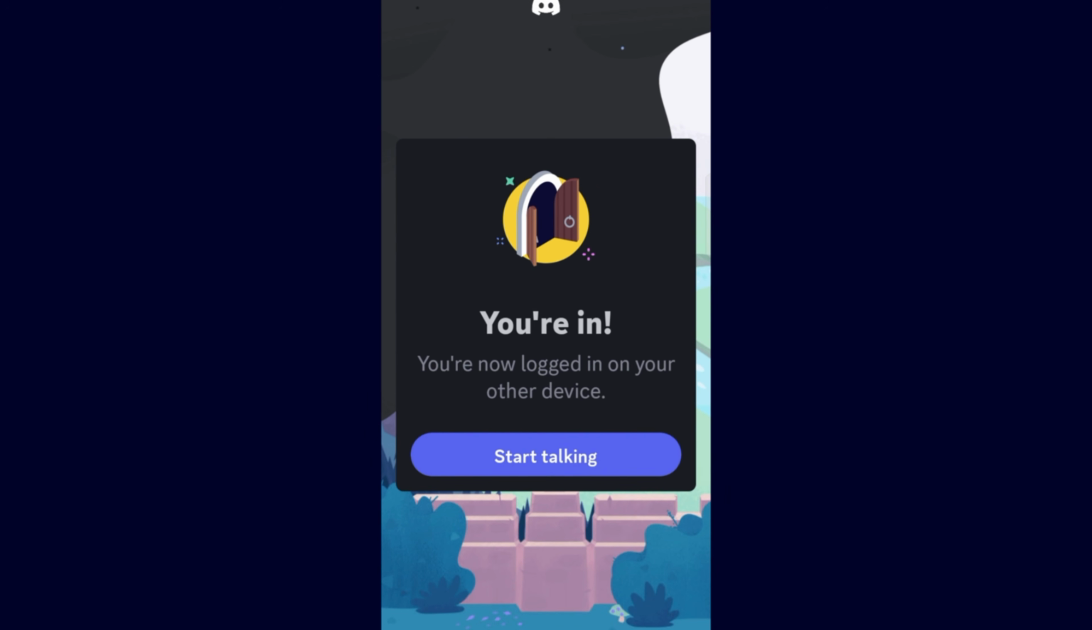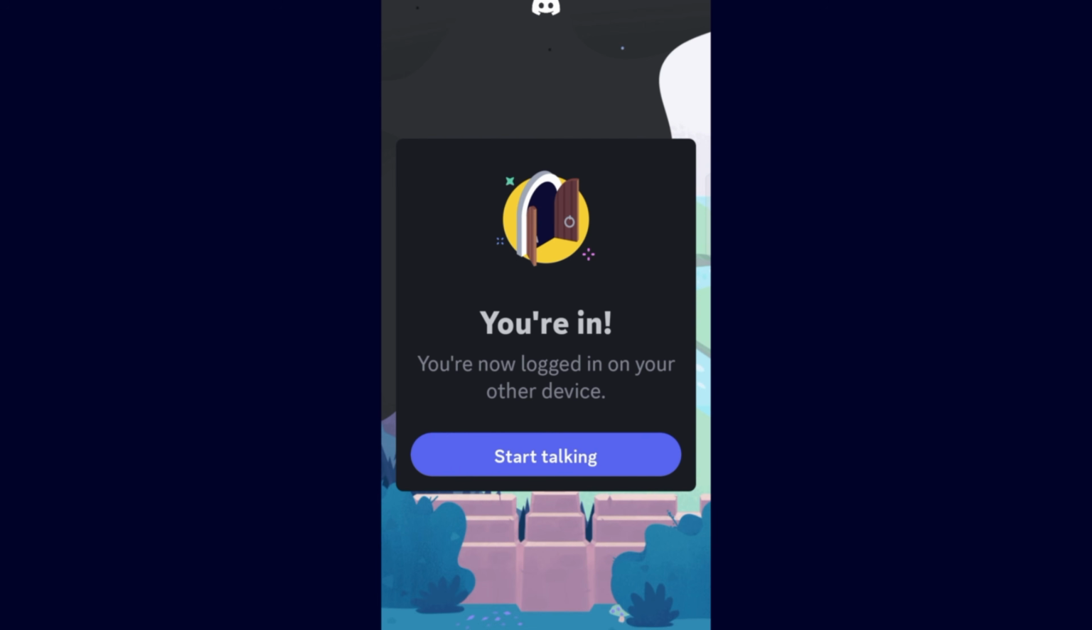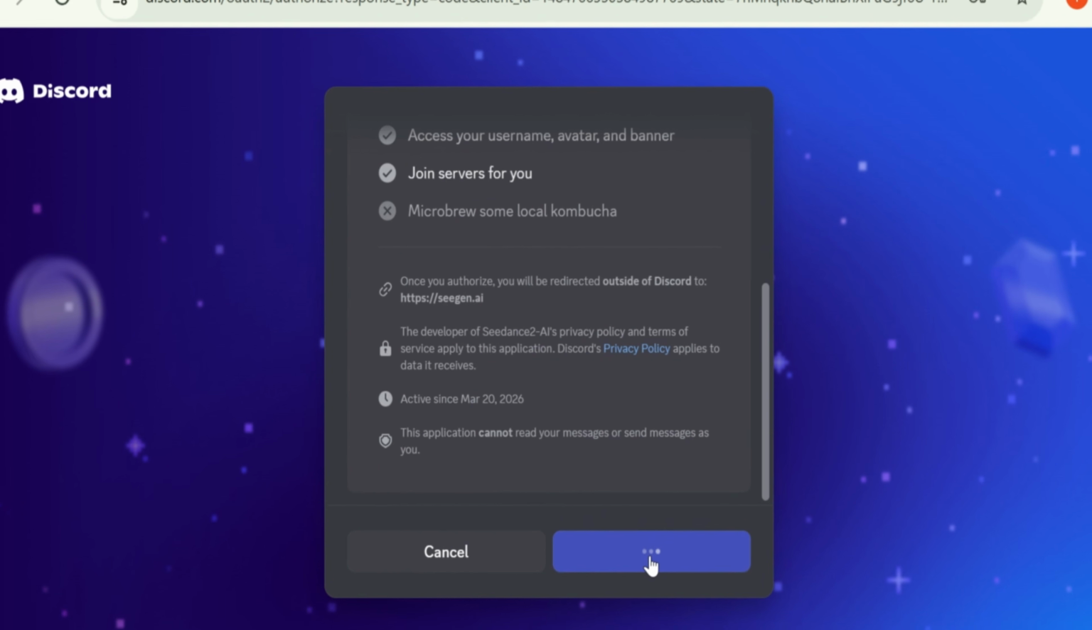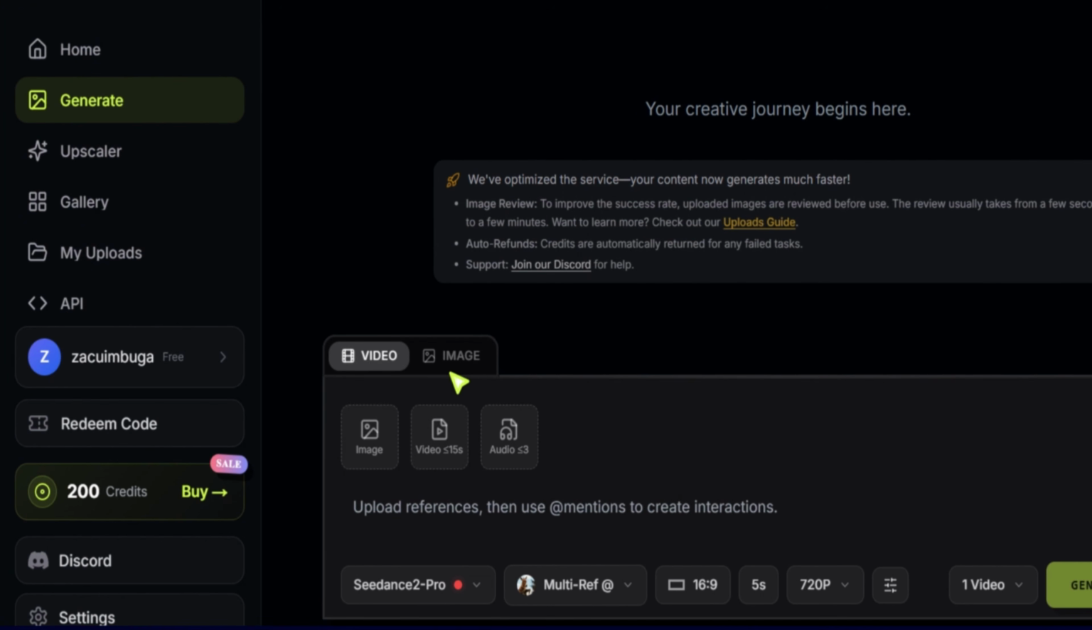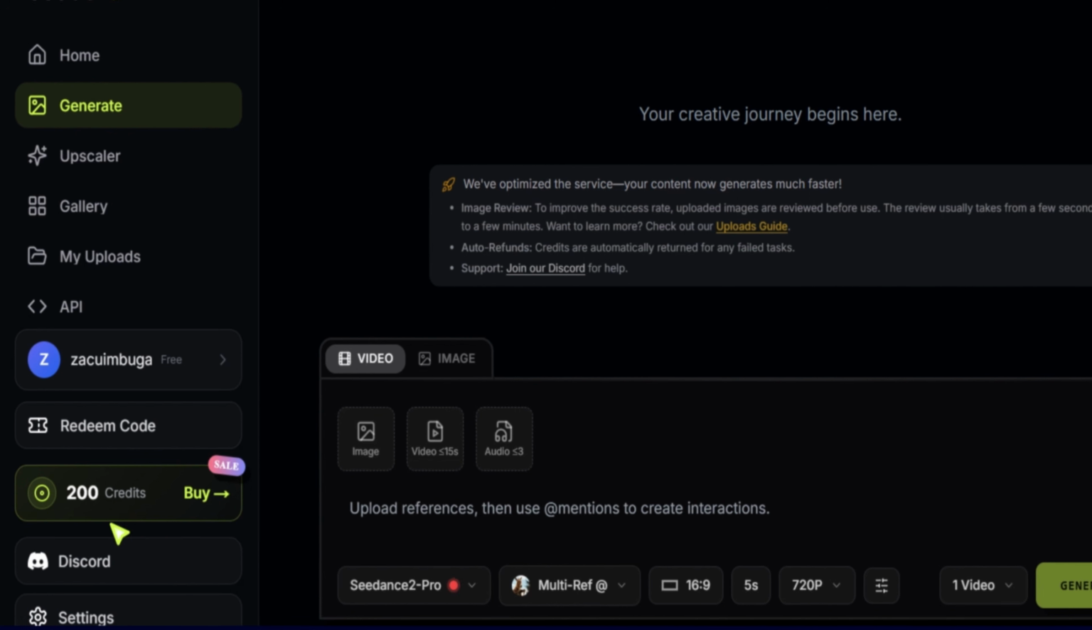So after scanning from your phone, go back to your laptop or computer. Your phone will show you a message saying, you are in, which means you have successfully logged in by scanning the QR code. Now, back on your laptop, scroll down and click Authorize. After clicking Authorize, done. You can now see that your account has successfully received the 200 free credits. I've already shown you exactly how to claim them.